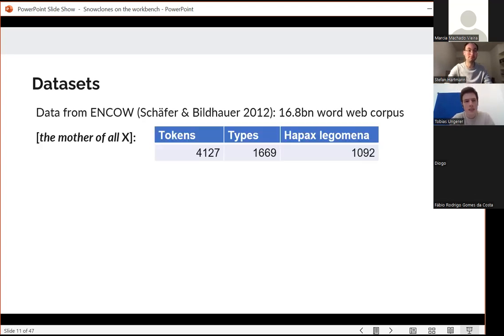To get an overview of the data, we're going to look at two Snowclones today. The first one is the mother of all X. Here you can see the number of tokens, types, and hapaxes that we found in the corpus. Just as a reminder, tokens are the instances of the Snowclone. Every time someone uses an example of the Snowclone, we count it as a new token. Types are every example which uses a different slot filler. So sometimes several people might say the mother of all battles. It might occur even 100 times in the corpus or 1,000 times. Then we would count that as 1,000 tokens, but we would only count it as one type.